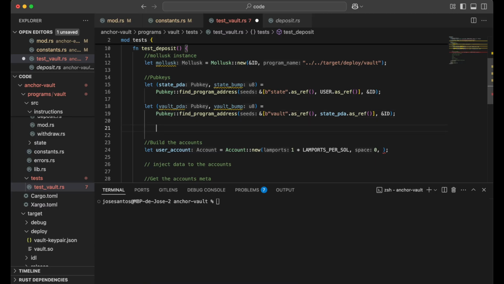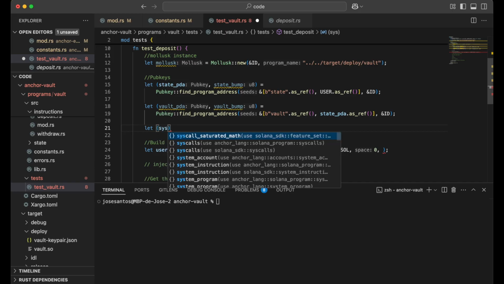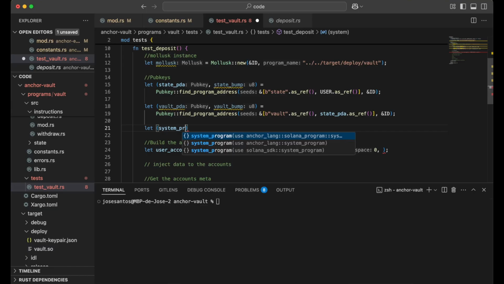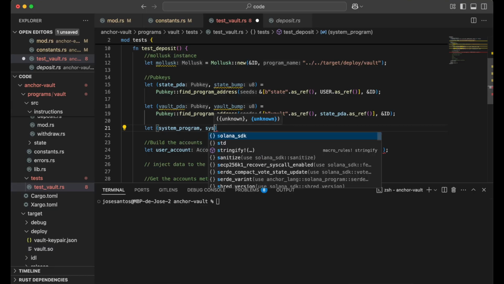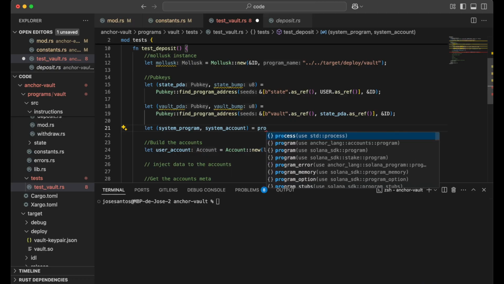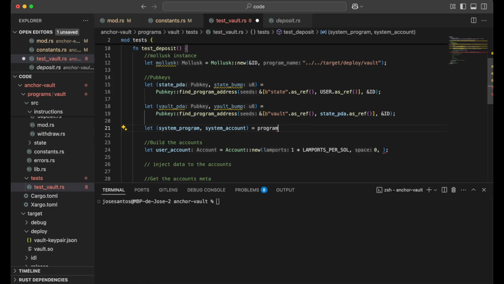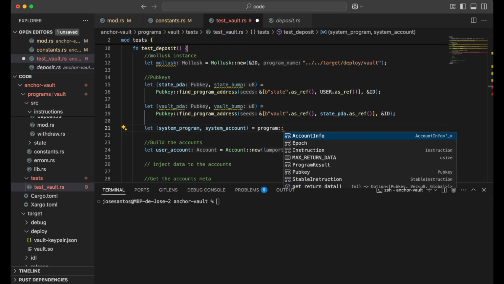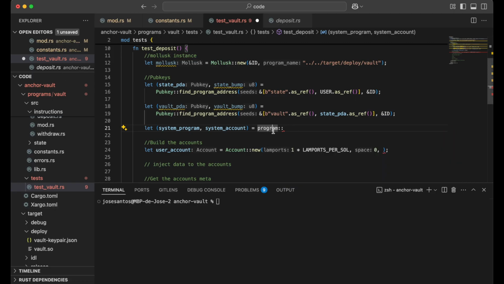The system program is given by Mollusk, by a method they have. So we just do system program, system account, okay, and this is equal. And now let's use the program. I'm not sure which one it is. I think it's from Mollusk, not from here. Let me think a little bit better. Yeah, it is for Mollusk SVM. This is not correct.